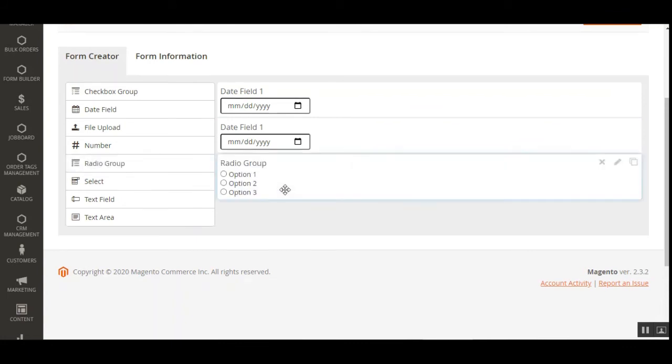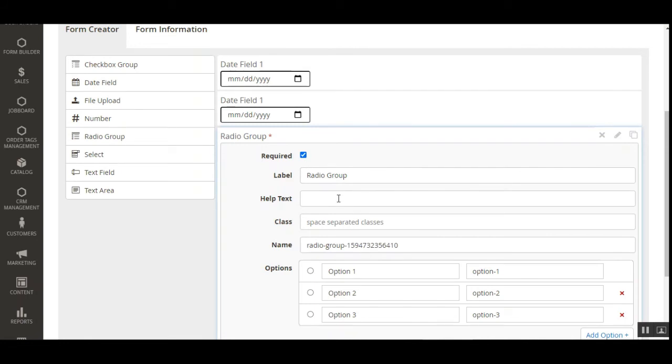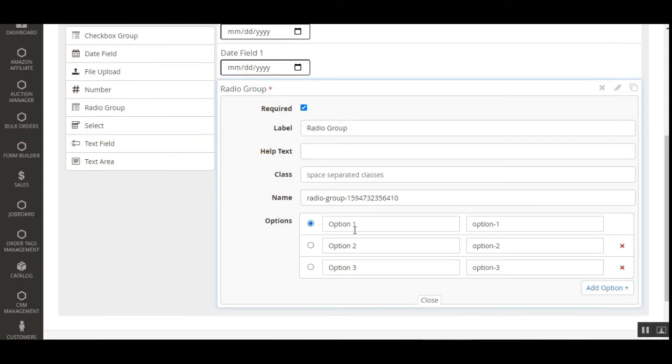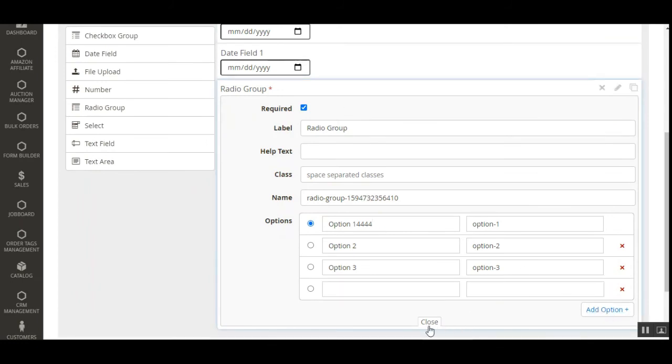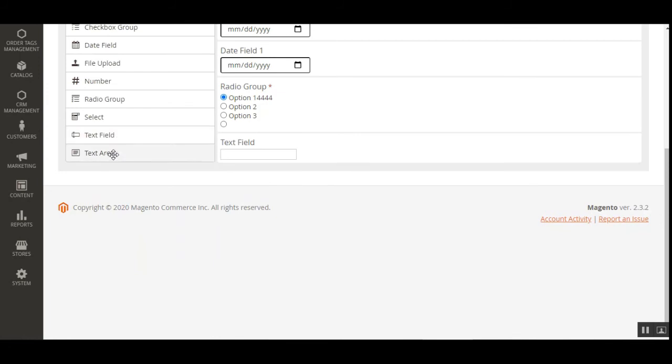Similarly, you can add the radio groups. Then you can tap here on the edit button. You can make them required. Then you can set up the options for the radio buttons as well, so you can rename them. To add more, you can tap here on the add option, tap close, and you can see the radio group would be created. Similarly, you can add the text field.